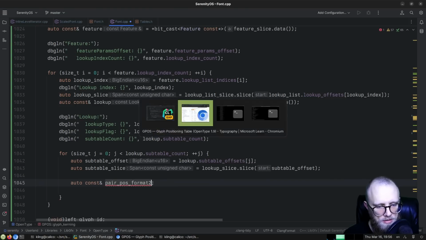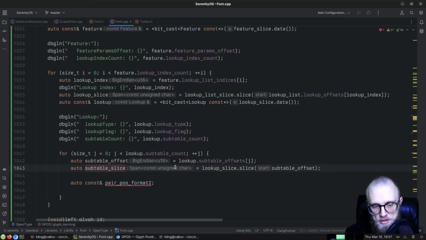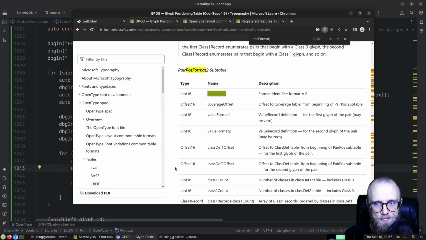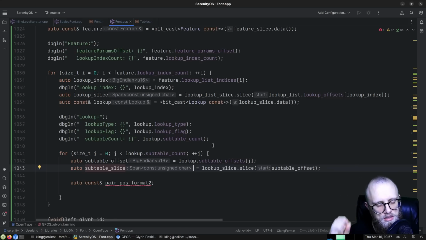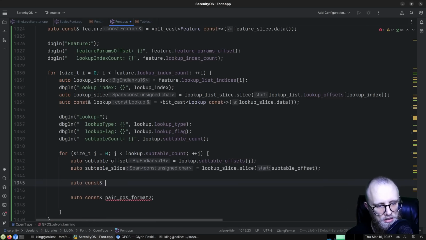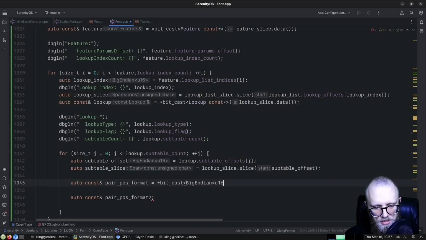So let's see. Format identifier. Okay, so the first is a U16. I bet you that both of them start with a U16 with the format identifier. Yeah, so that's how we know what type it is. So we could actually make a pair pause format, which is a big endian U16.